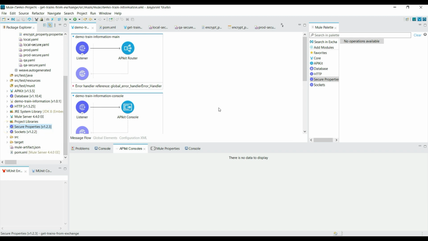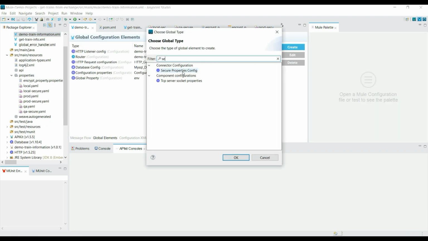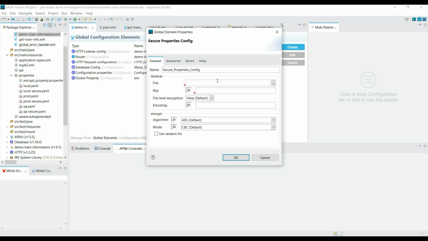Now let's go and create a property configuration. So global element create. Now we can see that secure properties configuration is available, and here is where we can define the details of the file, the secure properties files, and the key that we have used, all the details. And where is the secure properties file? It's in properties, and for now let's refer to local file, local.yaml. Sorry, it's a local secure file, right? We should use local secure.yaml because local file is not having the secured properties. It's a secure file.